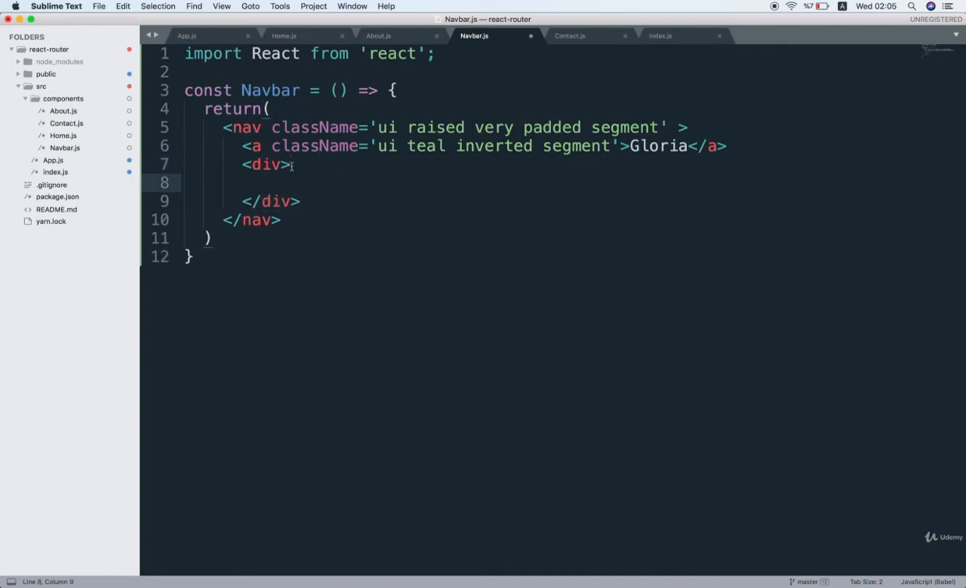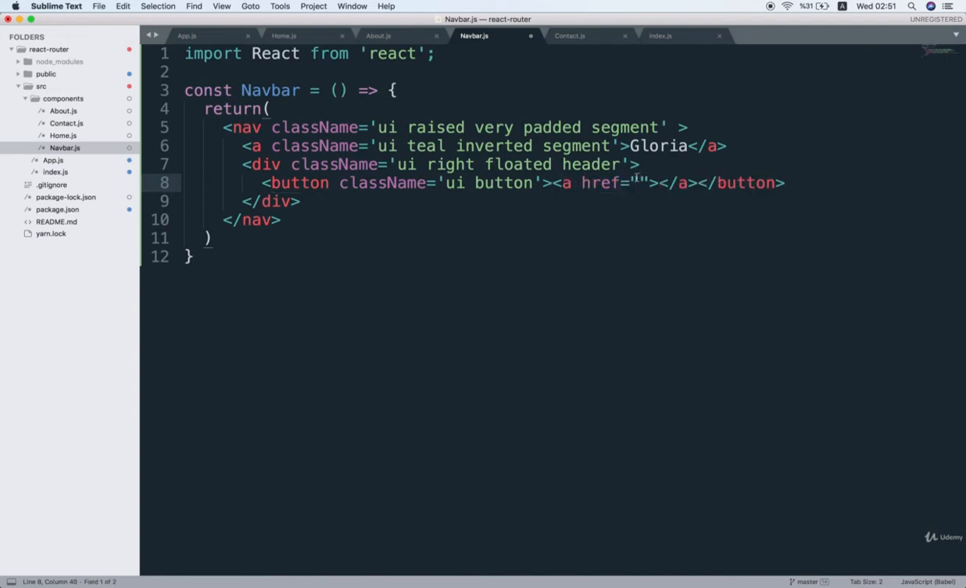You'll see. So then just underneath of it, I will put a div that has the class name of ui right floated header. Then inside of here, we'll put a button and give it the class name of ui button. And inside of this button, I will put an anchor tag again, and I will say href /. And then inside of here, I'm going to say home. So this button will now navigate us to the home page.